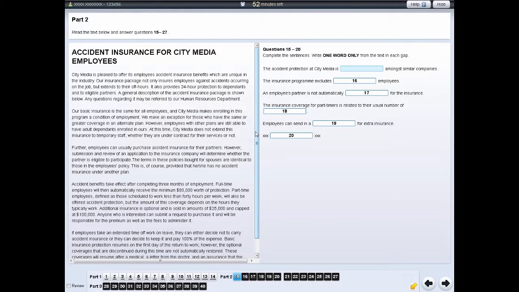You can also highlight sections of the test. To do this, left-click and drag your cursor over the section of text or question you wish to highlight. Then right-click and select the highlight option.